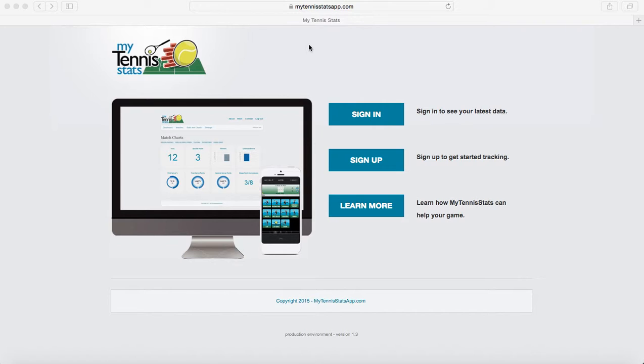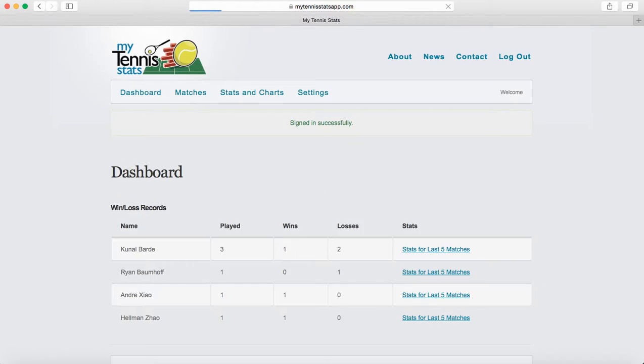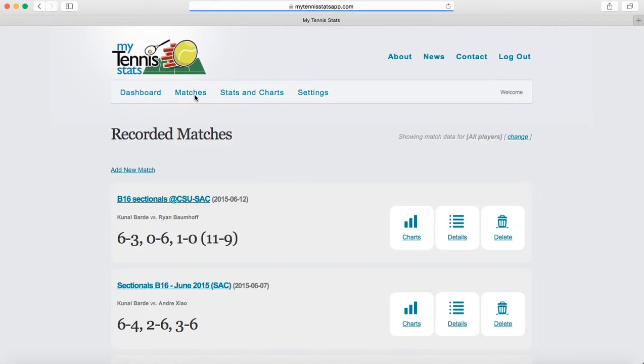Welcome to our series on learning how to use the mytennisstatsapp.com website. Last time we covered the dashboard, today we are going to cover the matches tab. So we'll go ahead and sign in here with the account I created. Here's the dashboard from last time. We've seen how to use the stats for last five matches toggle. Today we're going to use matches.